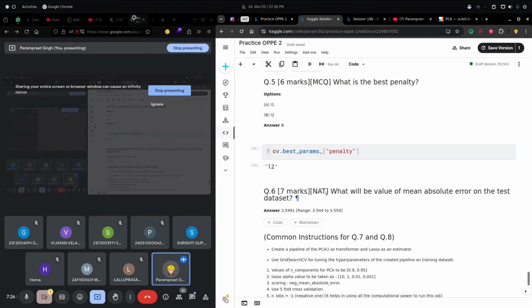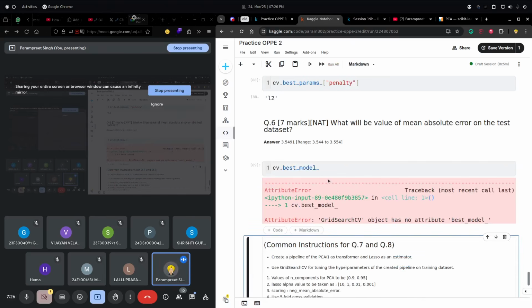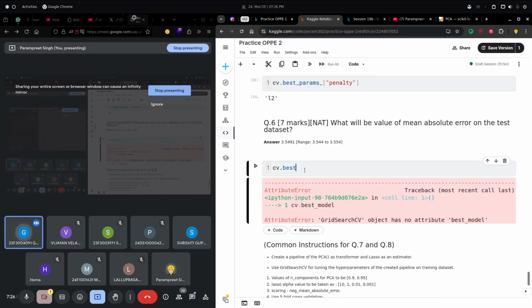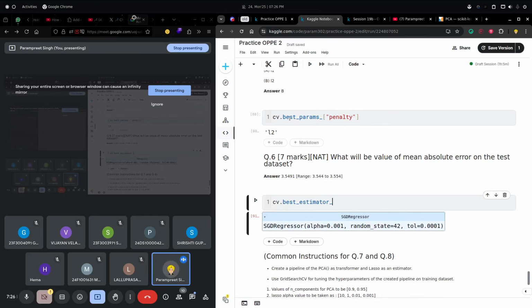Now let's move ahead. Mean absolute error on the test dataset. So we'll take the CV best estimator. This is our best estimator. It is already trained on the values which we got via the best params. Now we'll need to check the score: score x test, y test.